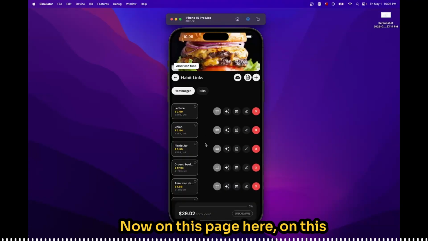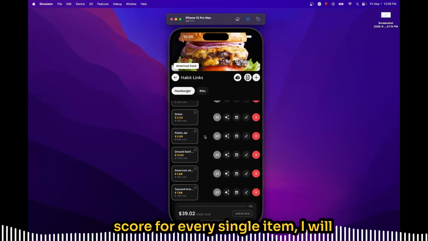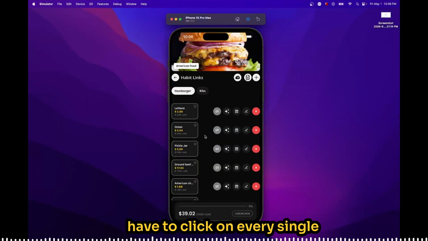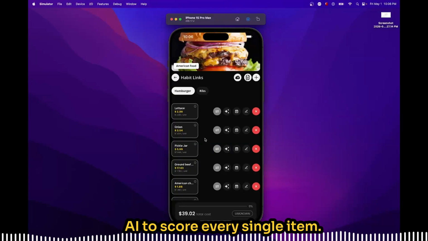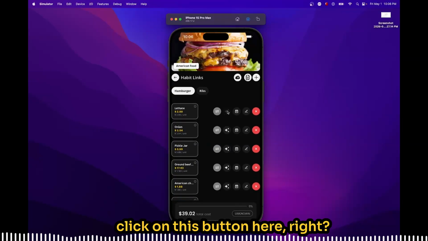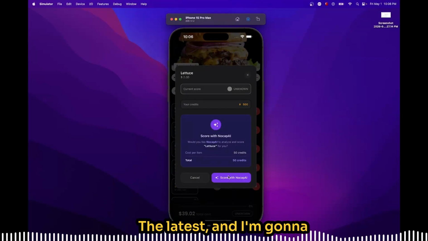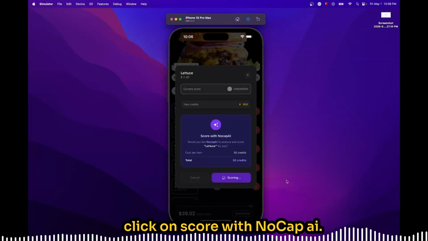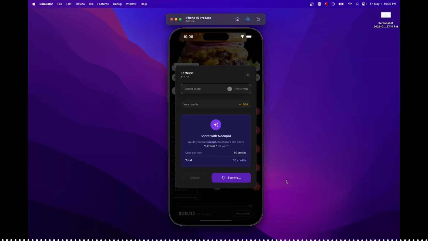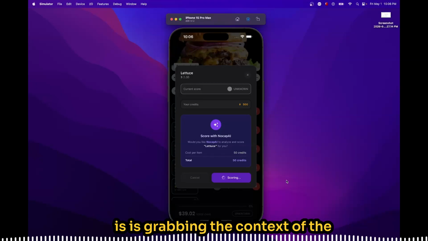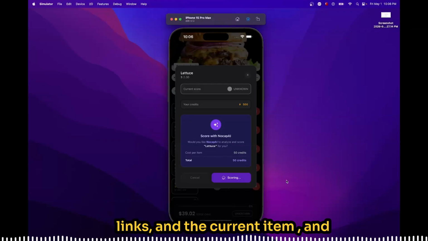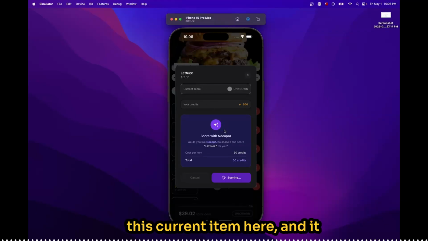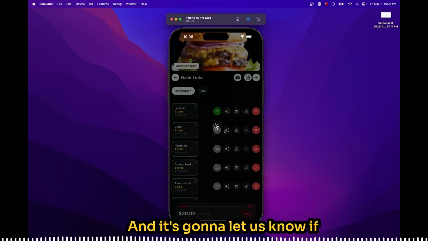Now on this screen, if I want to know the score for every single item, I will have to click on every single item, generate, and get NoCap AI to score every single item. For example, I will click on this button here, the latest, click on score with NoCap AI, and wait. Basically what it's doing is grabbing the context of the habit tag, the habits, the habit links, and the current item, and doing an internet search to let us know if we get a good deal here.